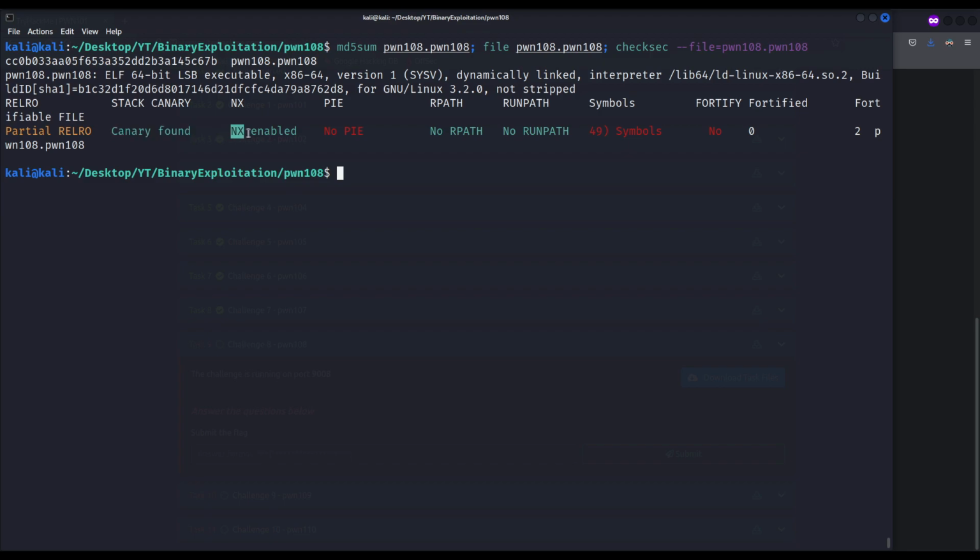The NX bit is also enabled, which means that we cannot execute code from the stack or the heap. So there isn't a shellcoding possibility, for example. And we can say this executable isn't a position-independent executable. That means the addresses of the binary itself won't change between executions. They will remain the same.